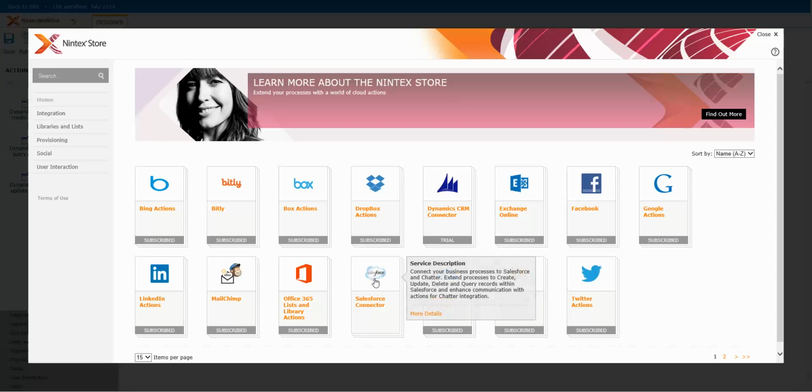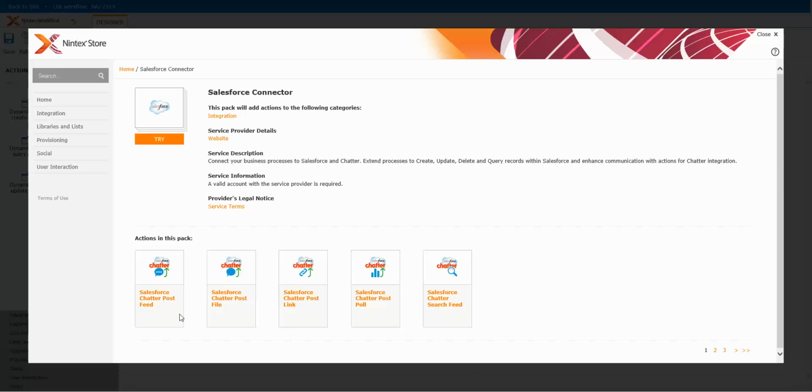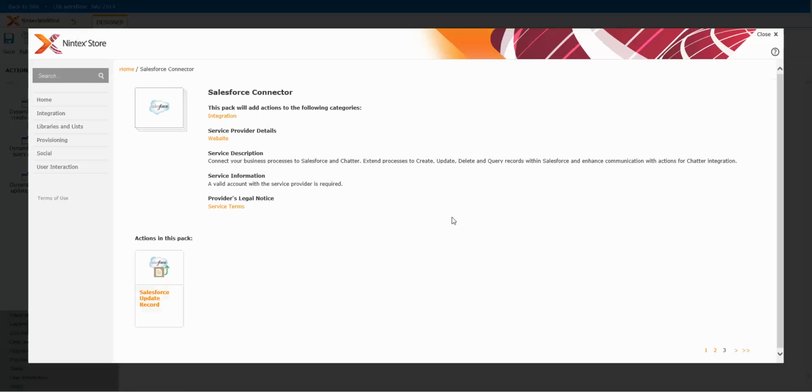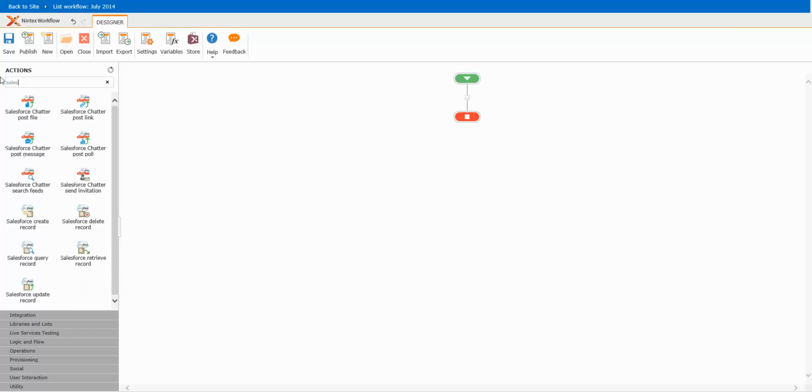And you can see there's actually now a Salesforce connector as well. So let's click on this and you'll see the 5 actions, but then you'll see down here, there's actually 3 pages. If I jump to the second one, there's another 5 actions. If I jump to the third one, there's another action there. So there are 11 actions all up for the Salesforce part of Nintex Workflow for Office 365. So again, click on try. Yes, we want to add it to the toolbox. When this is done, let's jump back in here and look up Salesforce, and here are all our actions.